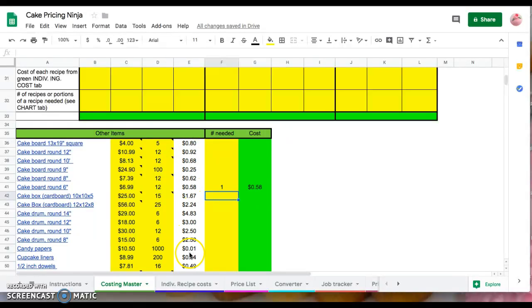Then it will calculate how much each one costs. It's white here, so you do not need to do anything here. It will calculate on its own. And do that for everything. So let's say you bought some 13 by 9s. They cost you $4, and you got 5. And so those ended up being 80 cents a piece.